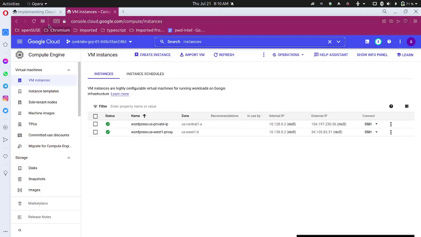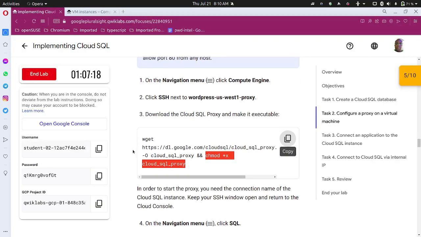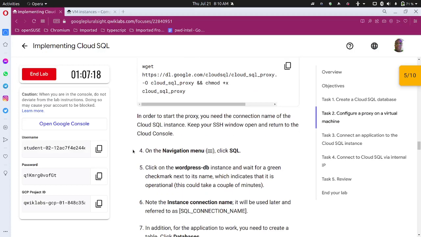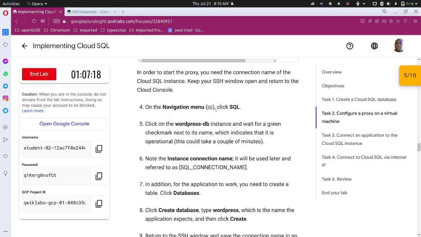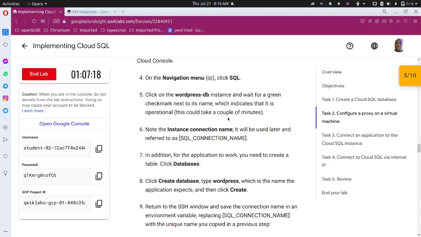Okay, so what's the next thing we're supposed to do? In order to start the proxy, you need the connection name of the SQL instance. Keep your SSH window open and return to the console. Navigate to this, click on WordPress instance, wait for a green check mark next to its name, which indicates that it is operational. Note the instance connection name. It will be used later and referred to as this.